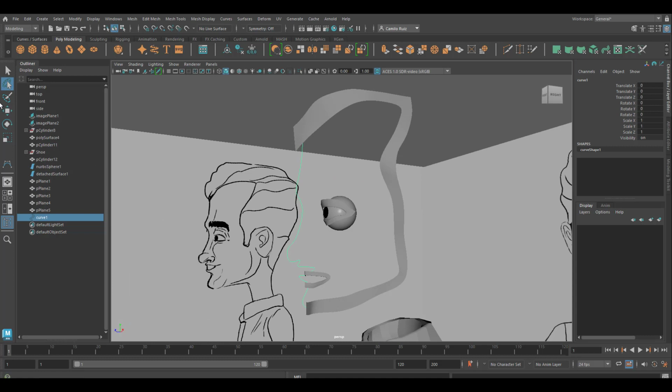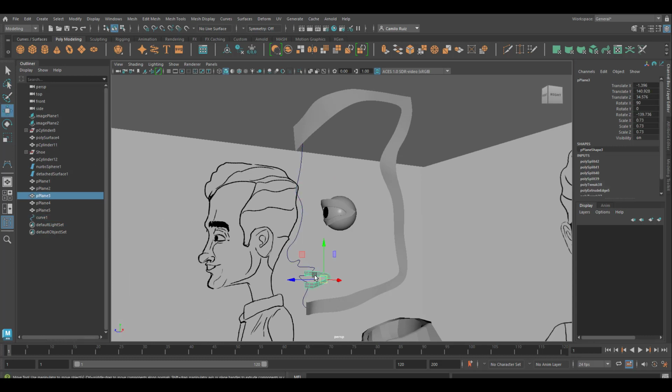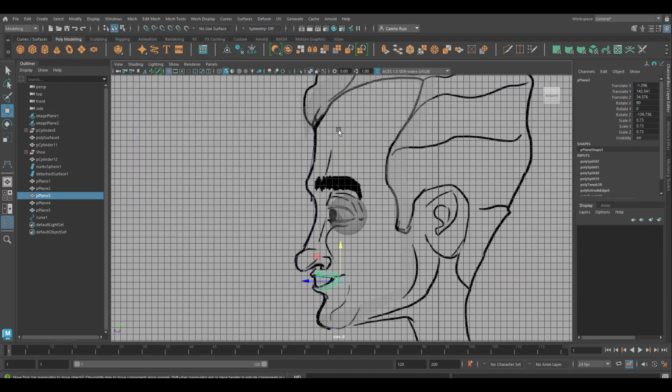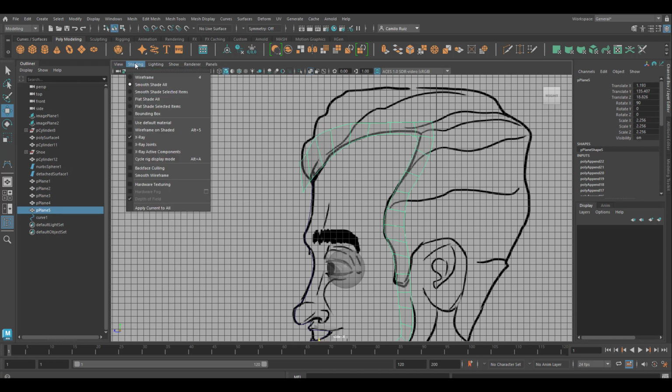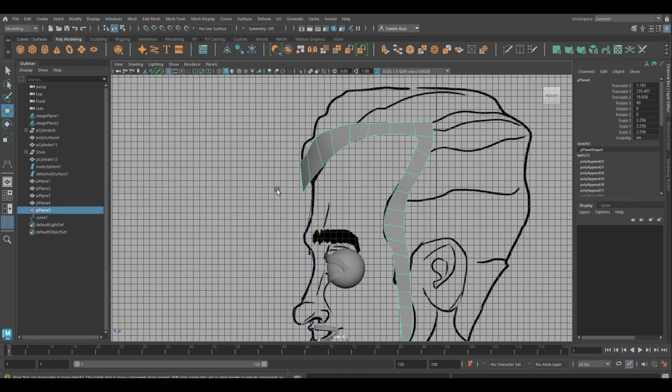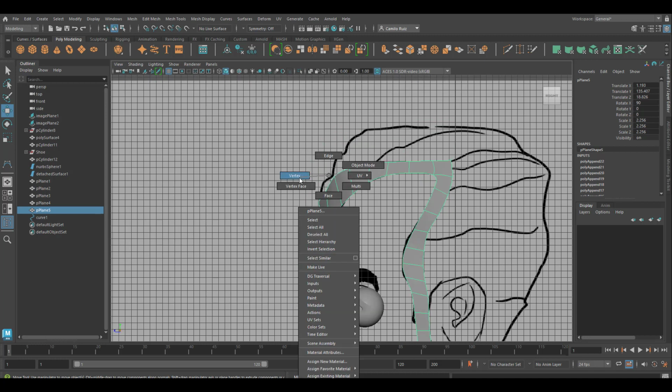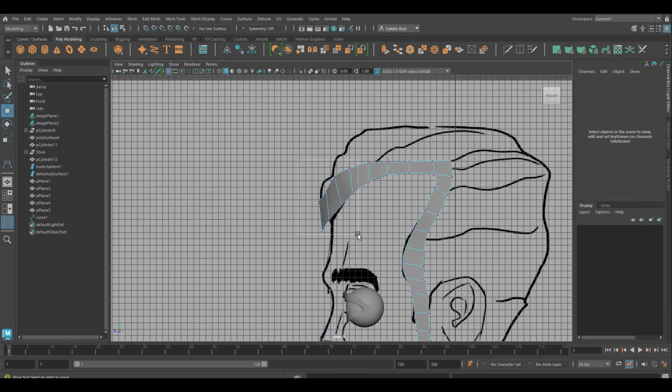Adjust anything that might need adjustment. Let's move this up a little bit. I'm going to turn off my X-ray so that I can see a little better where things are at. Grab the vertices, move them back slightly.